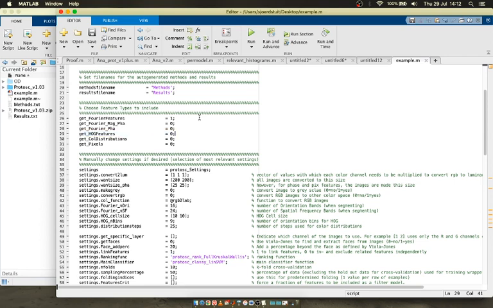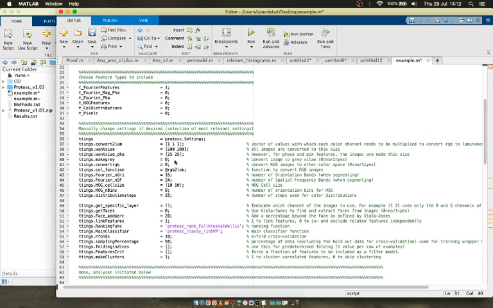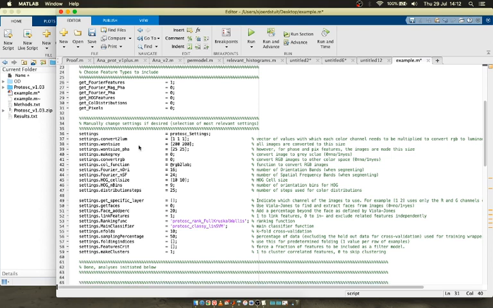This is for hog features. This is for color distributions. And this is for pixel intensities. So setting 1 to one of these will include it in the analysis. So the main difference with the app is that you can choose much more things here. So these are the most relevant settings of Protosc.